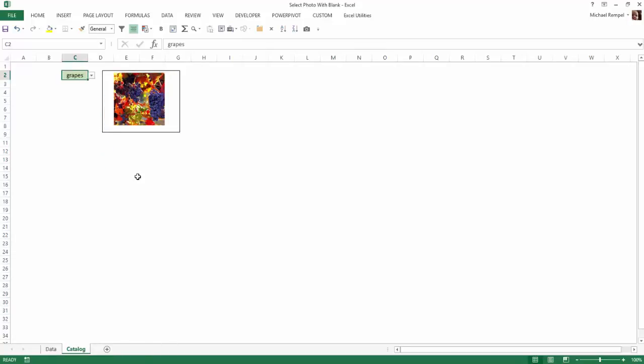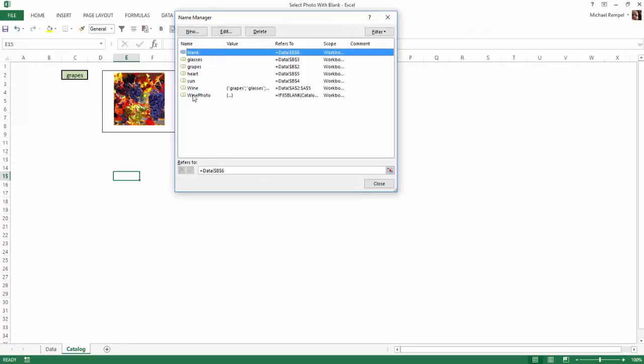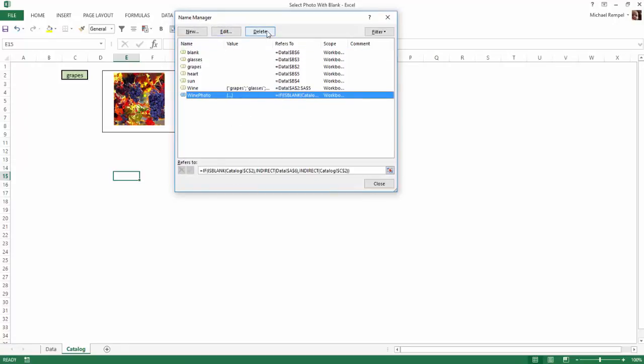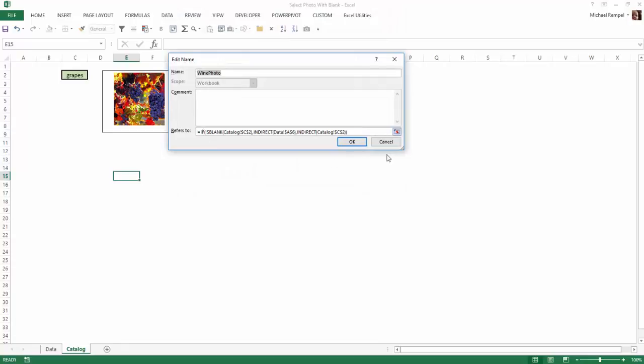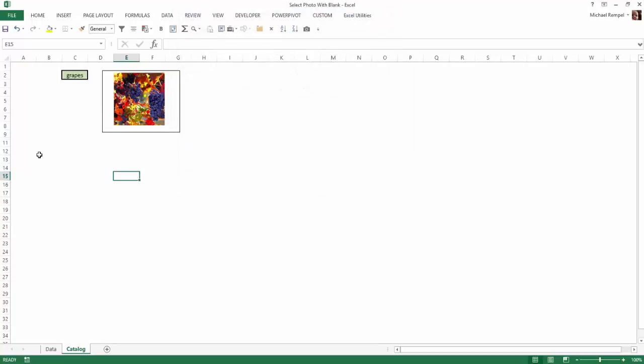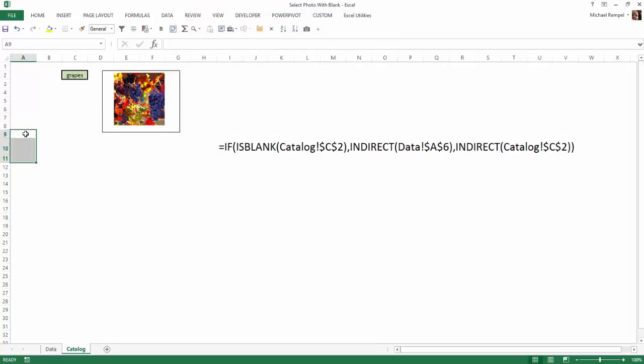So what I've done here in a different file is I've changed the formula associated with wine photo to an IF statement. And just to make that a little simpler to see, I'm going to go ahead and show that right here. So here's the formula that I inserted into that Name Manager item called wine photo. It's an IF statement that first says, is catalog C2, which is the drop-down list, blank? If that in fact is blank, then run this INDIRECT function on the worksheet data cell A6. If not, then run this INDIRECT function on the catalog worksheet cell C2.